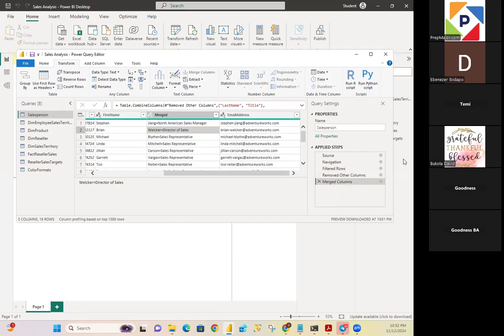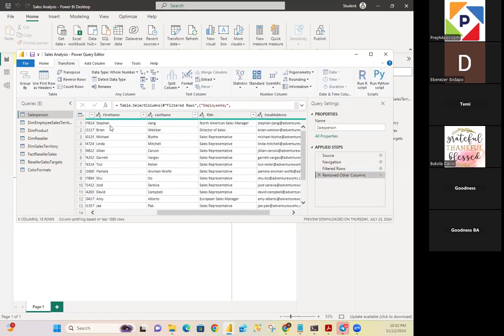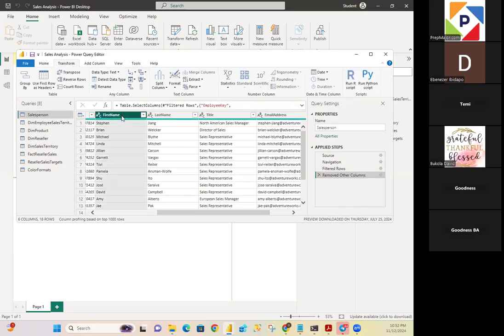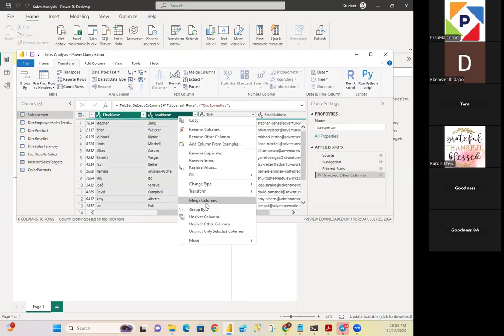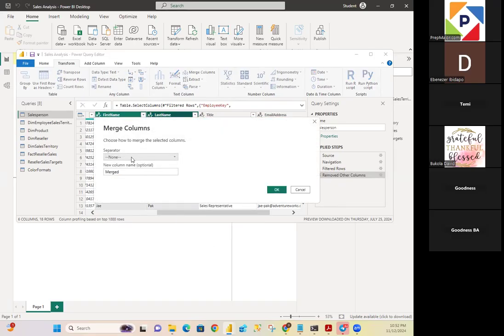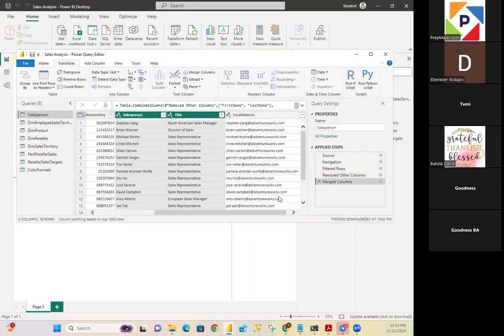This is how you redo in Power BI, Power Query. So click on this. It will reverse to where you are coming from. So you have your title, last name, and first name. So this is what I want to do, first name and last name. Right click on any of them and say merge column. So I'm separating it with space and I'm giving it salesperson. And I click OK. So you have your merge column here.